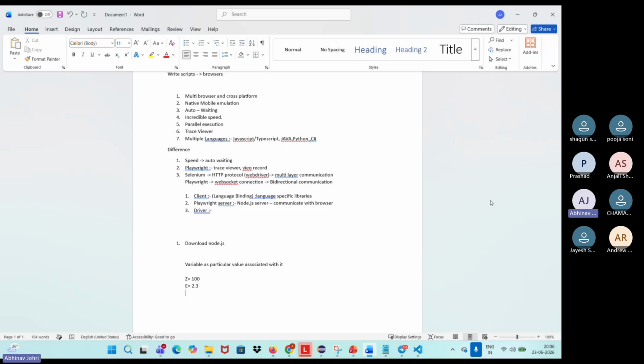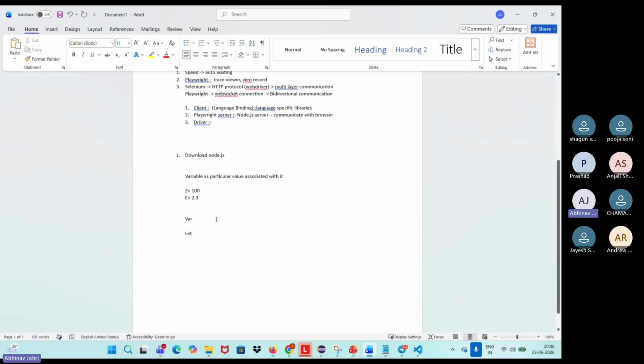This is an interview question, 100% interview question. So they ask what is the difference between var, let, and const. So we have three types of variable. One is var, second is let, and third is const. Now let's see what is basically var.